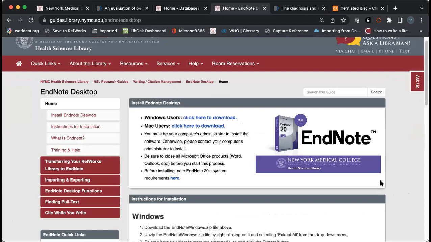Really helpful citation management software that allows you to document your search as well as insert the citations while you write. So you can insert the in-text citations and create your references or your bibliography as you are creating your research paper, writing your research paper.